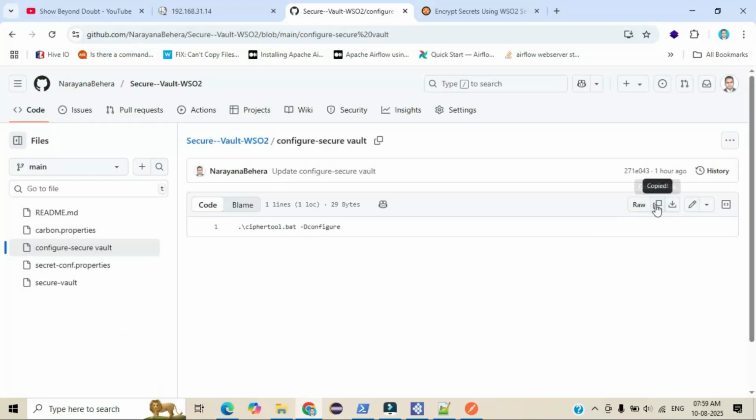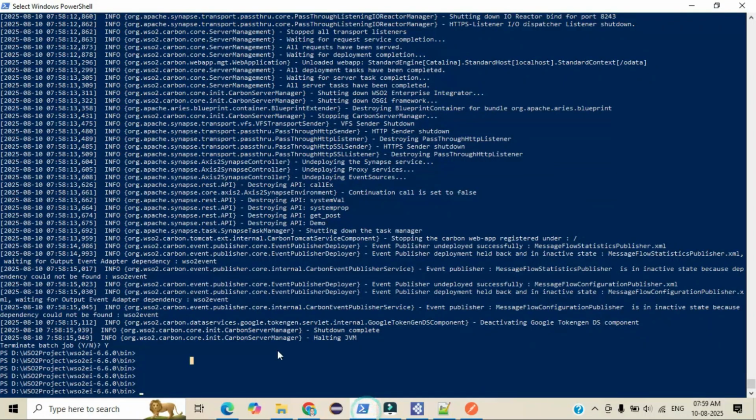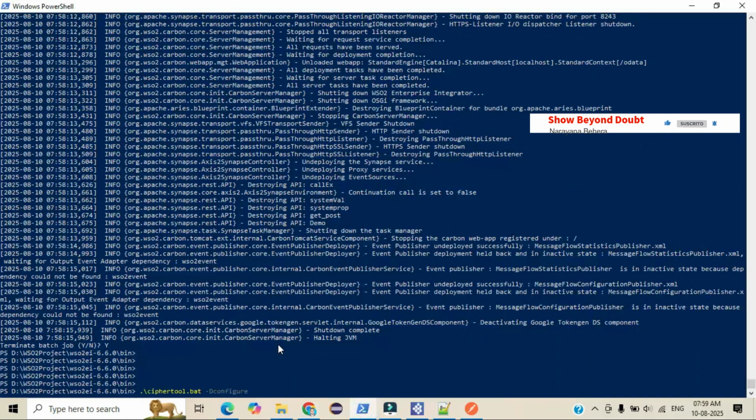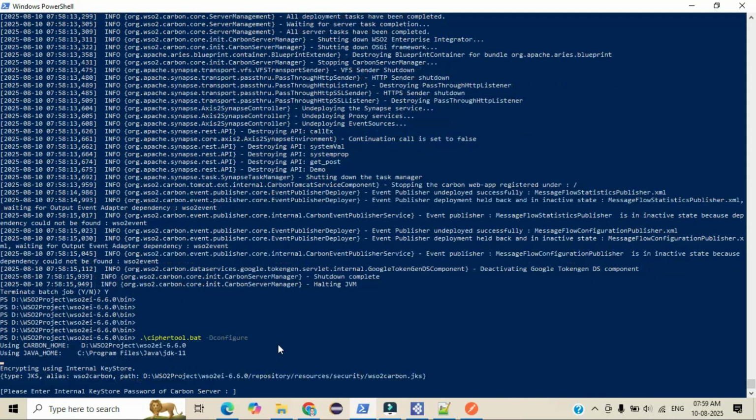So let me copy this command and go to the terminal again. Paste here. Let me recopy again, maybe it's not copied. Right click, copy, and paste here. If I execute this one, it is showing what? Encrypting using internal keystore, and it is encrypting the WSO2 carbon.jks file. Please enter the internal keystore password or carbon password.